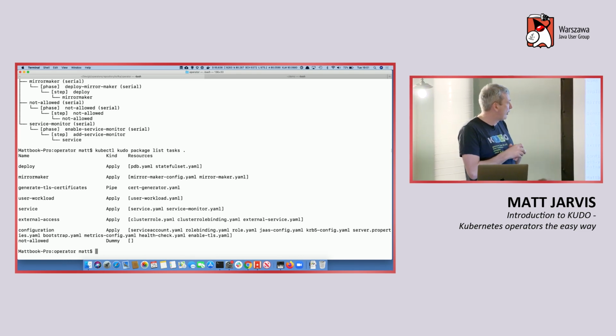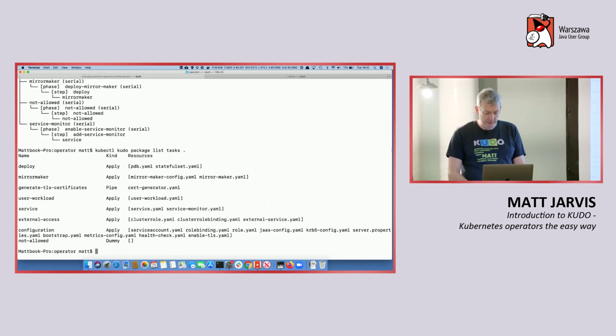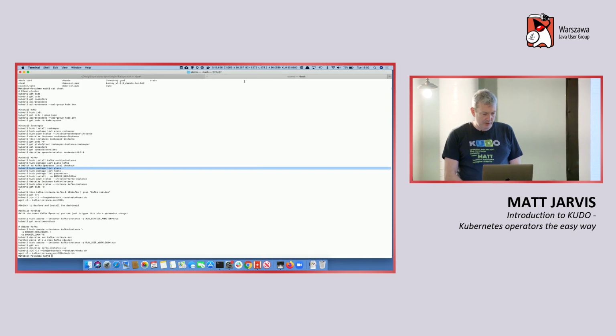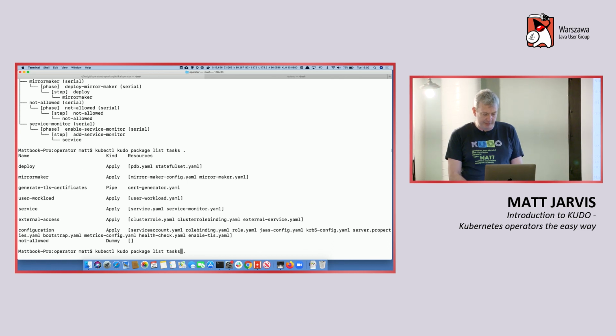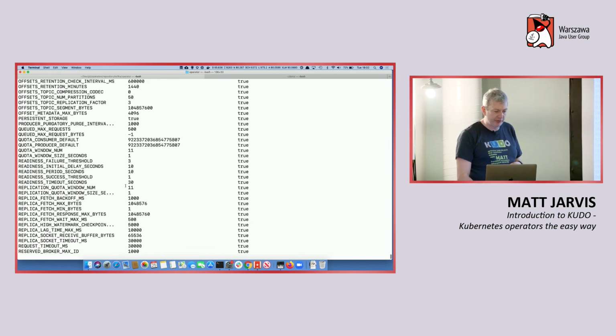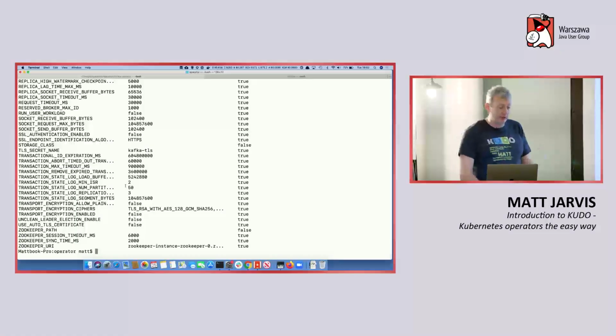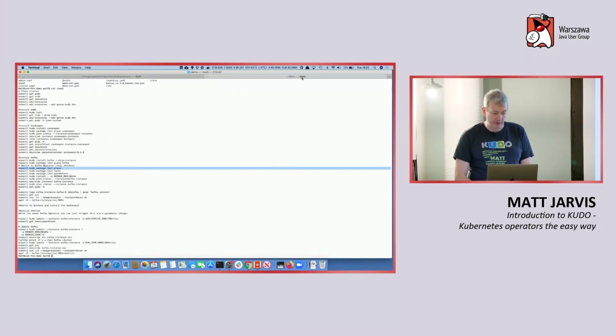In the case of this Kafka operator, what this is going to do is generate a shared certificate for the whole cluster. That certificate can be shared when we bring up new pods within that cluster. And we can also look at the parameters that are available to us in this particular operator. So we can see we've got tons of overridable things that we can do with this Kafka operator that we're looking at on the local file system.